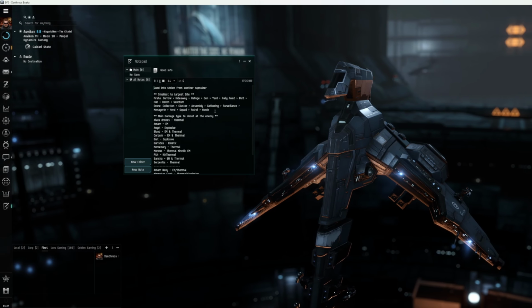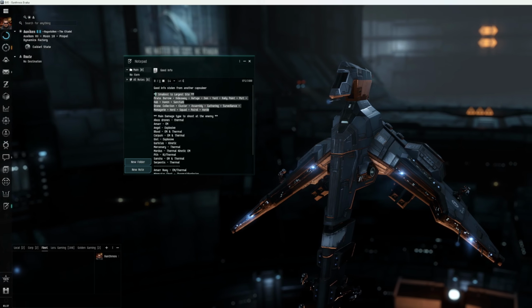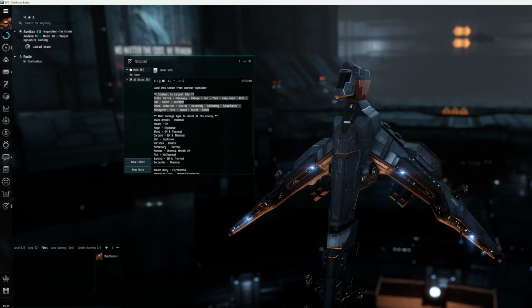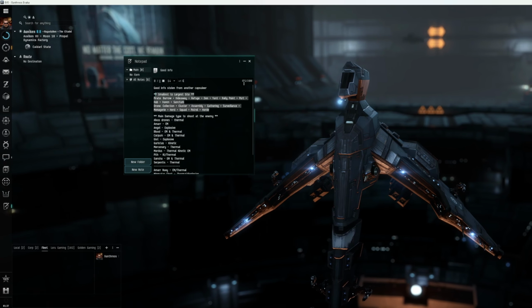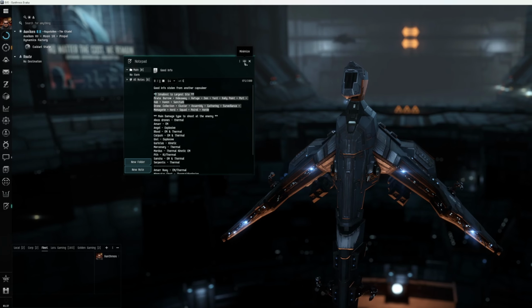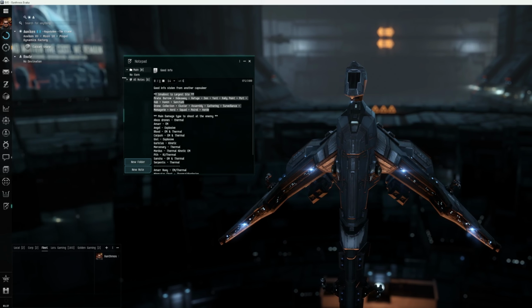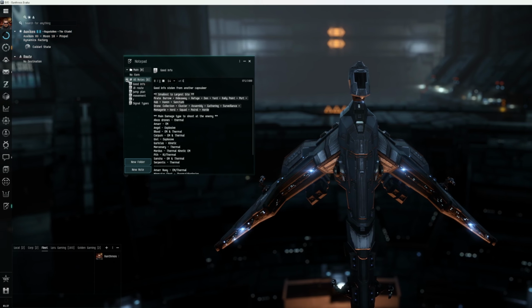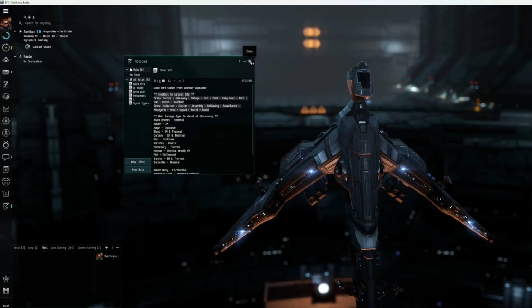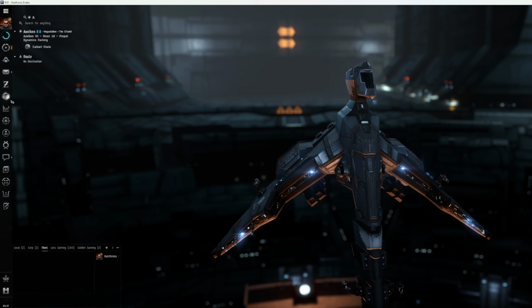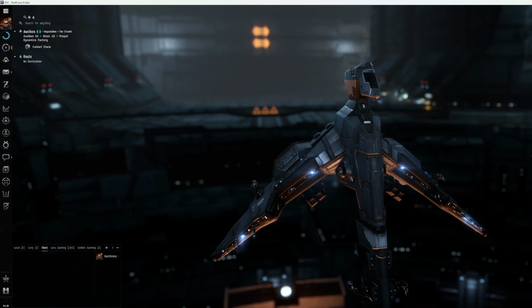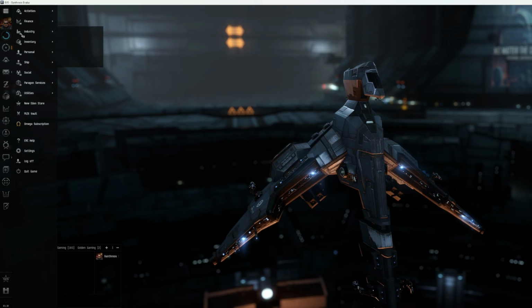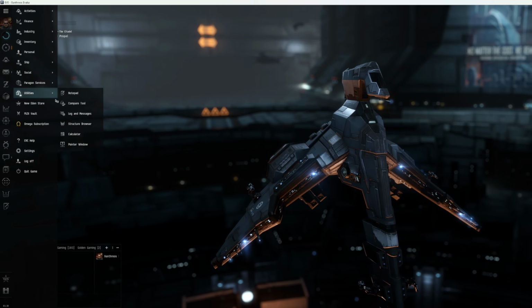This is really helpful when you're scanning down a new area, or when you're scanning down anomalies. This will tell you how big they are. That's a good one to have. Jump route. Wow, those are some old notes. See, even I haven't gone through a lot of this stuff. So there's a lot of utility here.